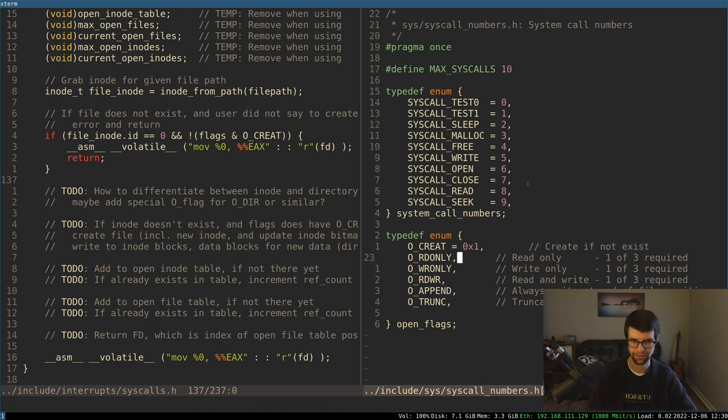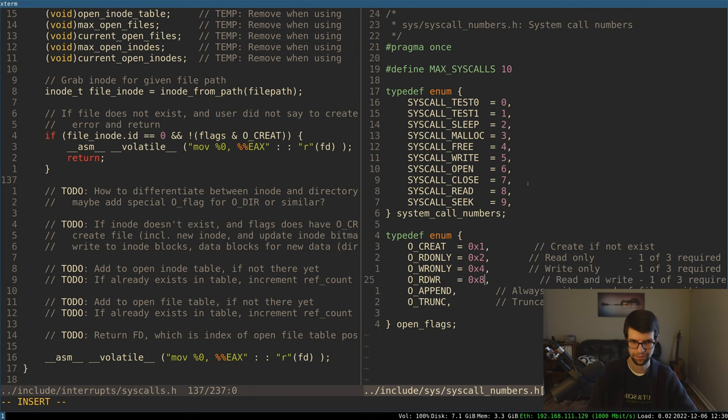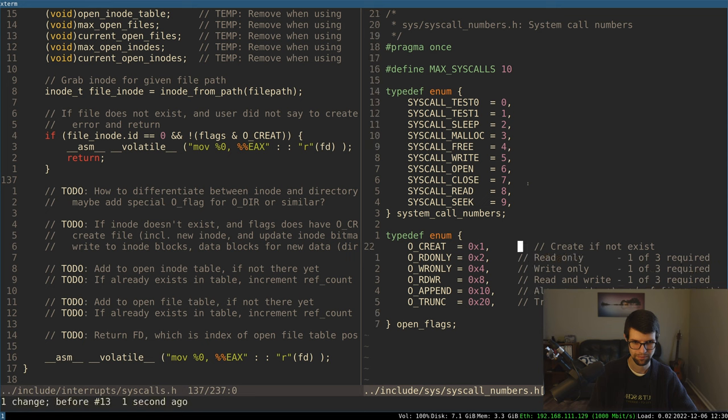Let's do 1, 2. You know, the powers of 2 here for our flags. 8. Then we'll need 32. Okay, so let's do O_DIRECTORY or O_DIR, we'll say, and 64.